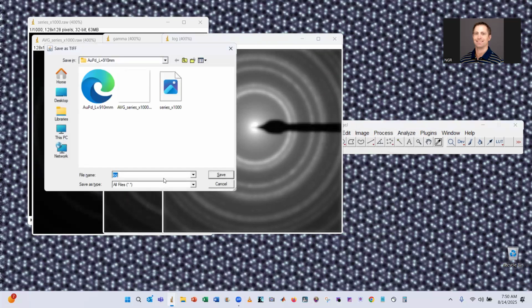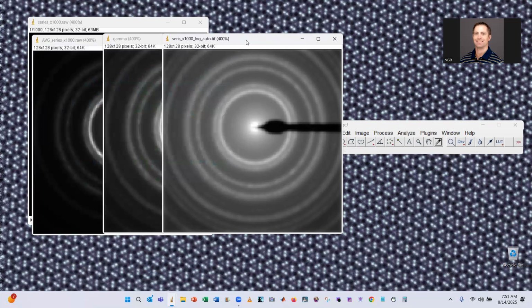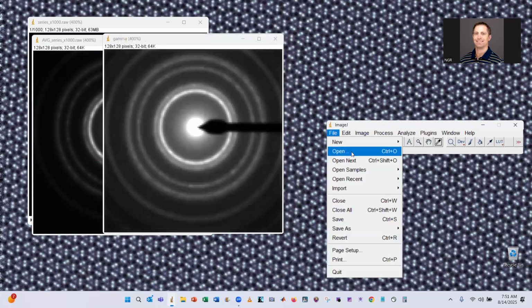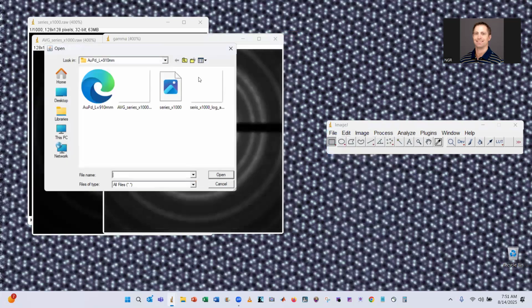And then if you save this image, you can just do Control S. And I believe if you save it as a Series X1000 log, adjust, we'll do auto. And if you put it as .tiff, I believe it will automatically save it as a TIFF. So click Save here. And then let's make sure here. So if we actually open this back up, open.